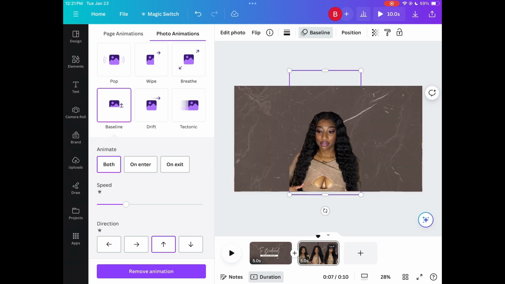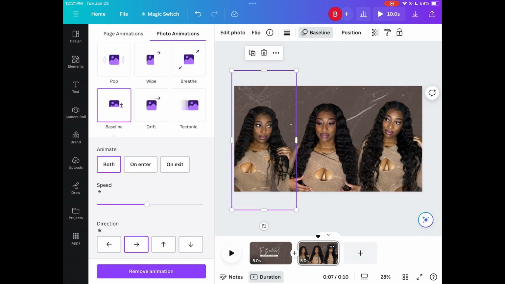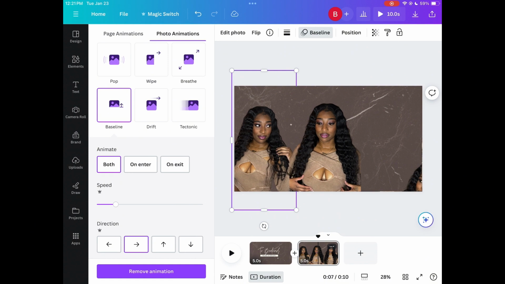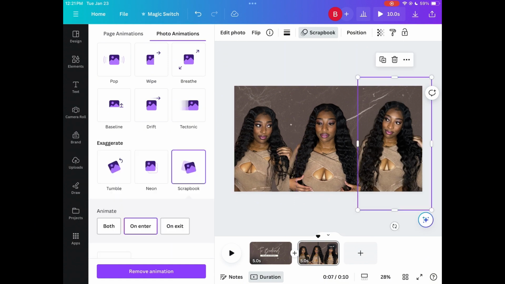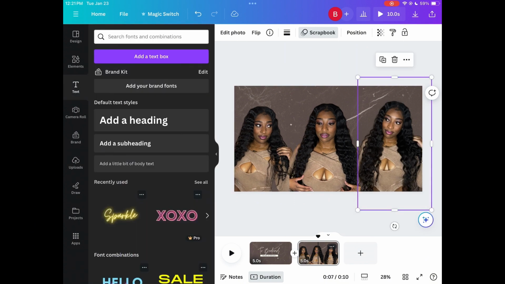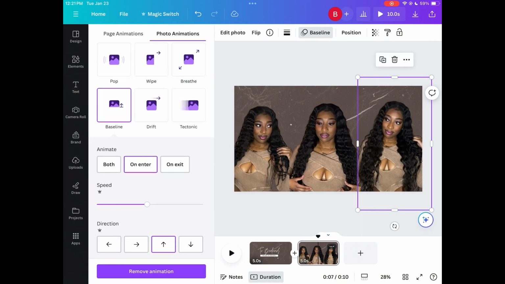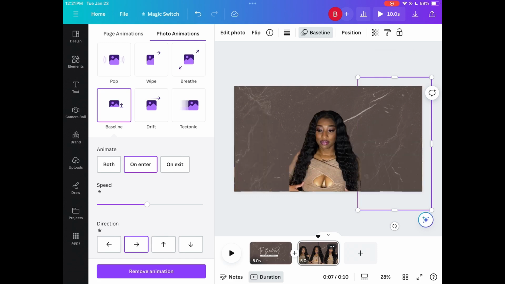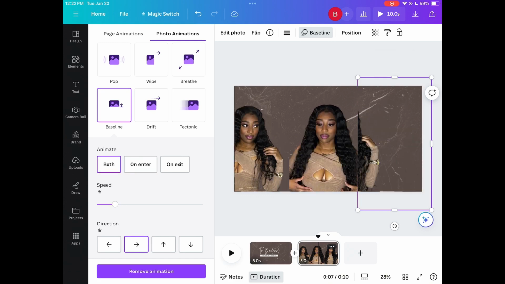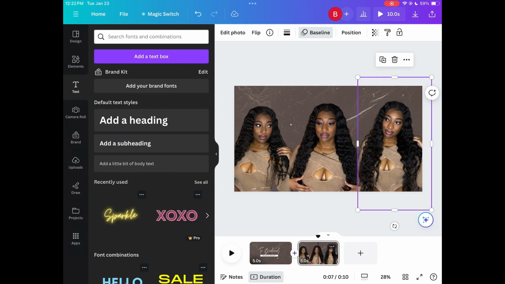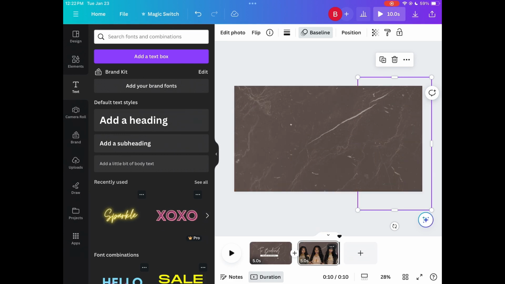Look at what's happening. Okay, slow down. Y'all coming in hot. All right, and then the third one, baseline. Wait, what? Hold on. Baseline, and this one is supposed to come in from this way. Both. Slow it down. All right. Now we can click play and see what it's going to look like. Hold on. All right, there's the first one. Second one.